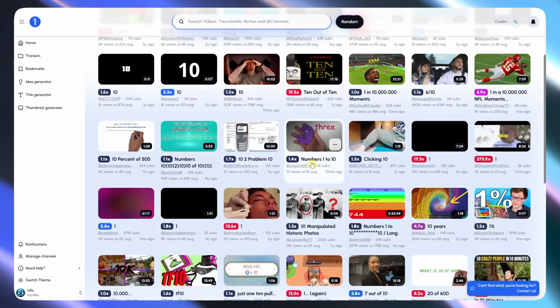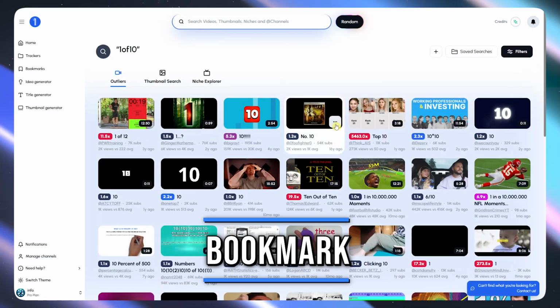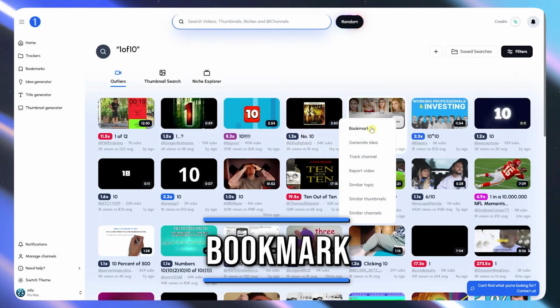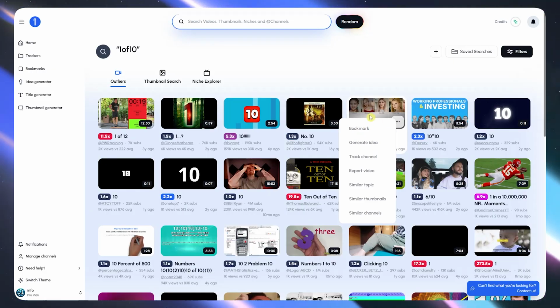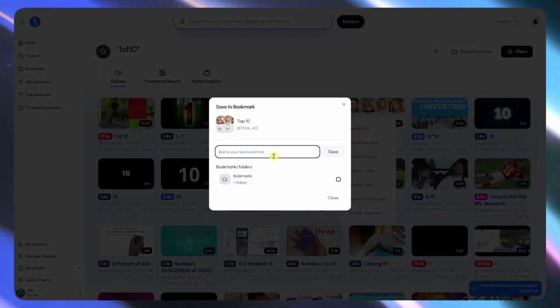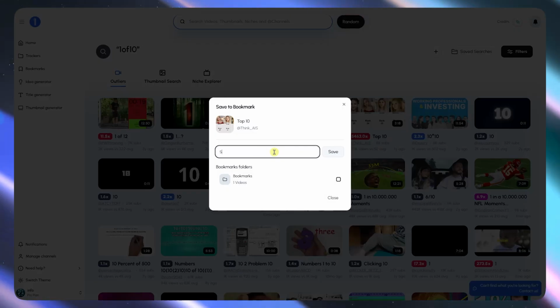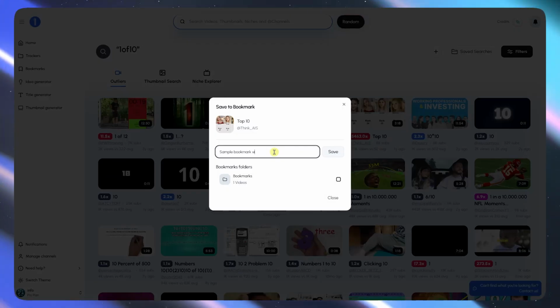We also have this button right here where you can click on the 3 dots, wherein you'd now be able to bookmark this certain video right here. You can click on that, and then you can now name your bookmark. Let's say, a sample bookmark video.